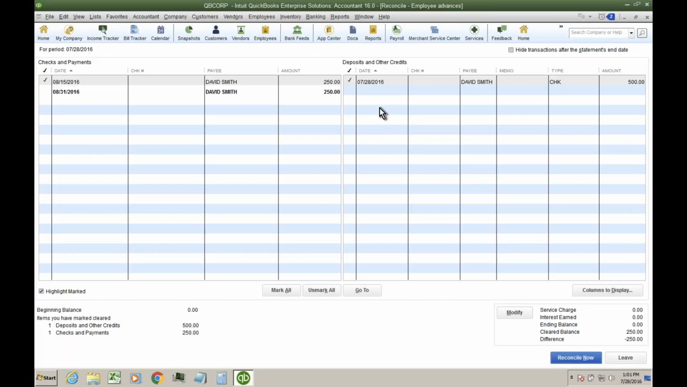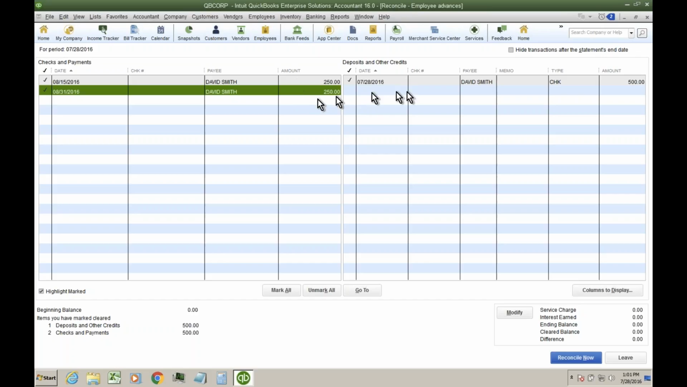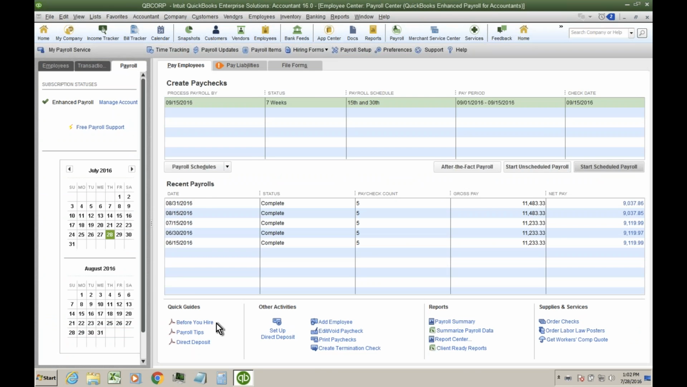So if you were to split it off like that, when you go reconcile the employee advance, you can actually select two paychecks, clearing out the 500, net it down to zero. That's kind of nice about reconciling any balance sheet account.